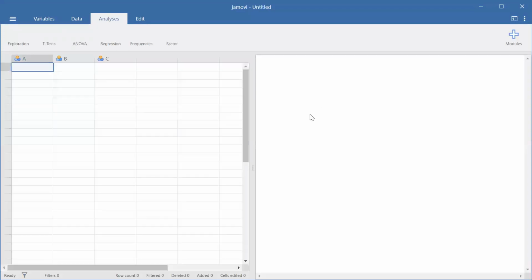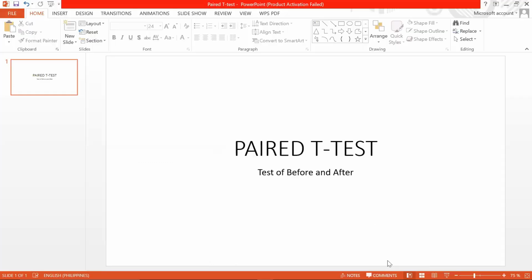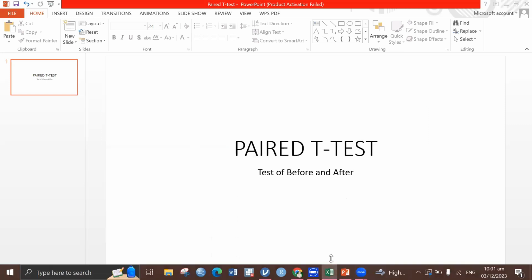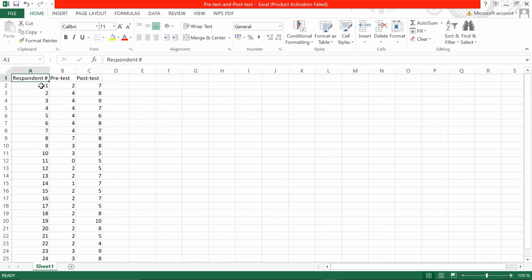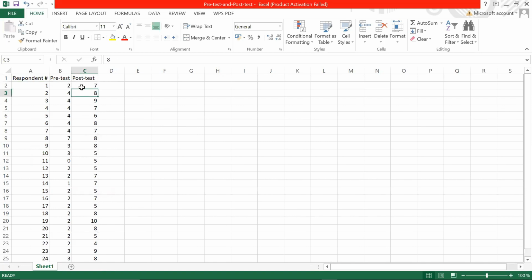Today we will be using data that has a before and after, a pre-test and a post-test. So here we have the data. We have the respondent numbers, these are students, and this is the pre-test. I do not know the intervention of my client in this case, but they have the pre-test and the post-test, and in between maybe there is an intervention.